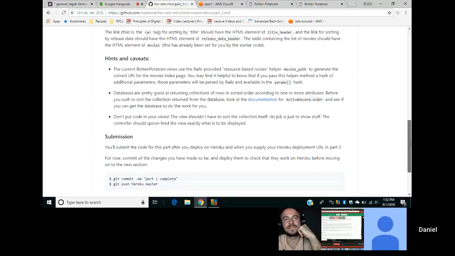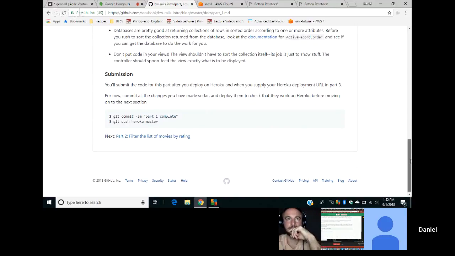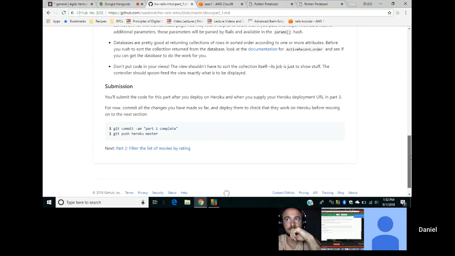Submission. You'll submit the code for this part after you deploy on Heroku, and when you supply your Heroku deployment URL in part 3. For now, commit all the changes you have made so far and deploy them to check that they work on Heroku before moving on to the next. So do that after we make the changes.